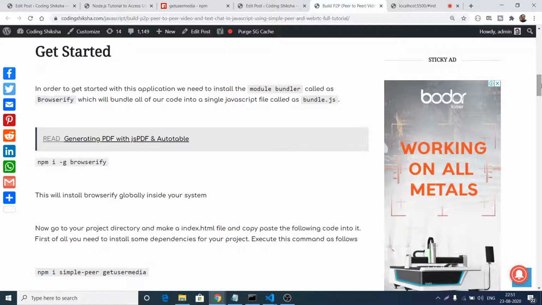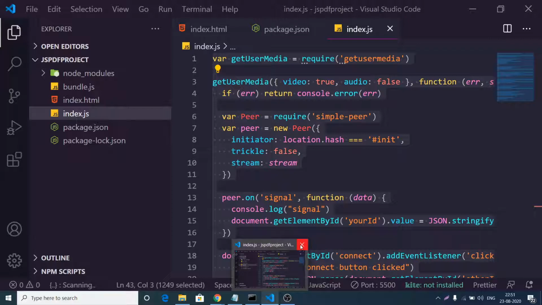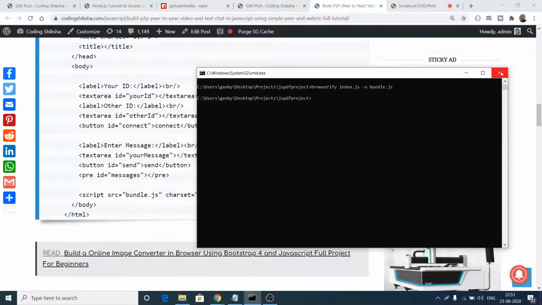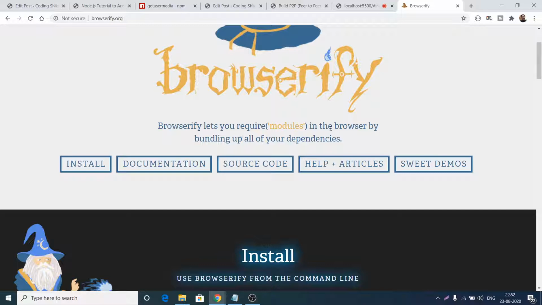In order to build this, first of all you need to go to your editor, and I will start from scratch. Let me close all these files. The first thing that you need to have is Browserify. As I already told you in my last tutorials, Browserify is a module bundler specifically for JavaScript applications if you want to use Node.js libraries. It lets you require modules in the browser by bundling all of your dependencies into a single file.